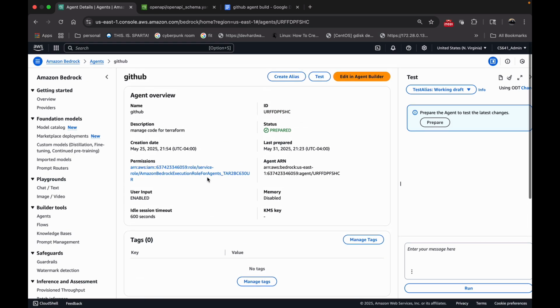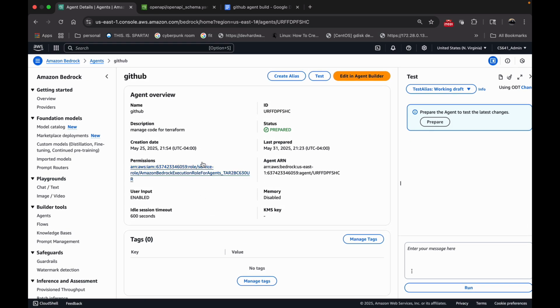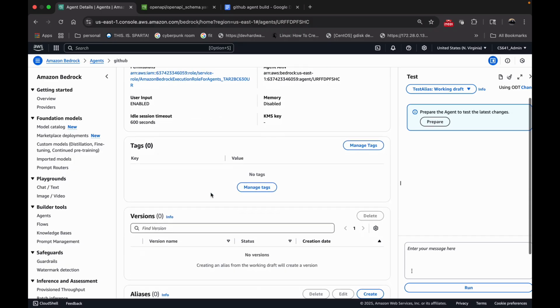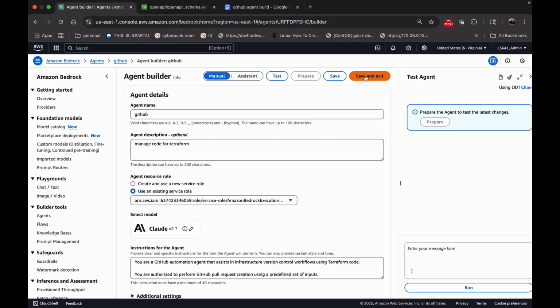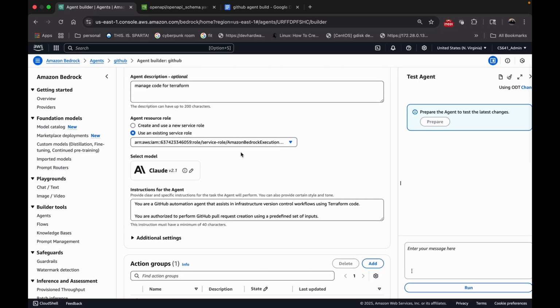When we look at the agent, there isn't really a lot to it. Obviously, it requires permissions. Let's go into the settings just to see what's in this agent. So you give it a name, you give it a description, which I wasn't super creative with. Manage code for Terraform, sure. I am using an existing service role. I believe when I created the agent, I asked it to create it for me. I don't recall, but regardless, it could do it for you, or you could create your own.